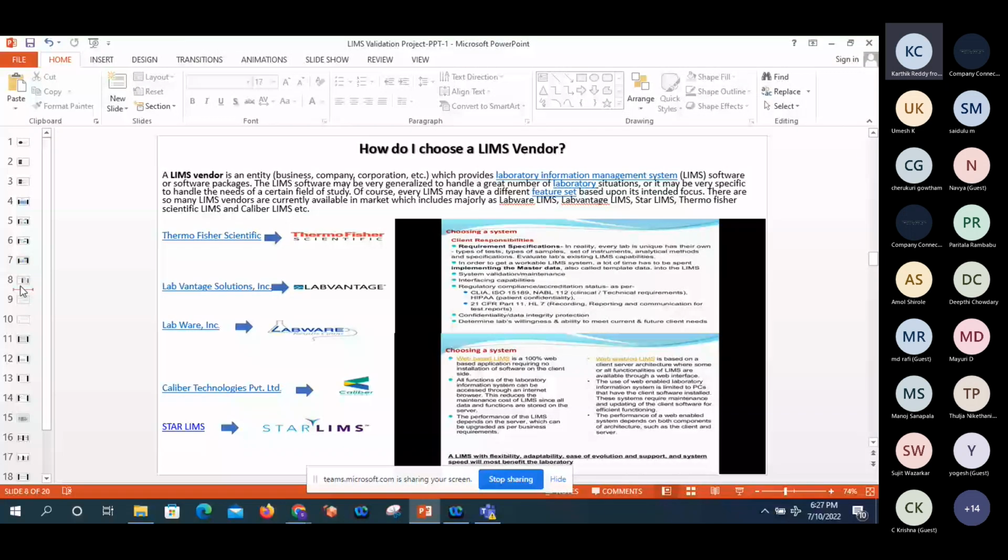So if we want to select a vendor as an organization, the higher management can decide which vendor is suitable for our internal purpose. There are some vendors available. Here you can easily see Thermo Fisher Scientific, LabVantage, LabWare, Caliber Technologies, StarLIMS. All these are the major vendors in the current industry.